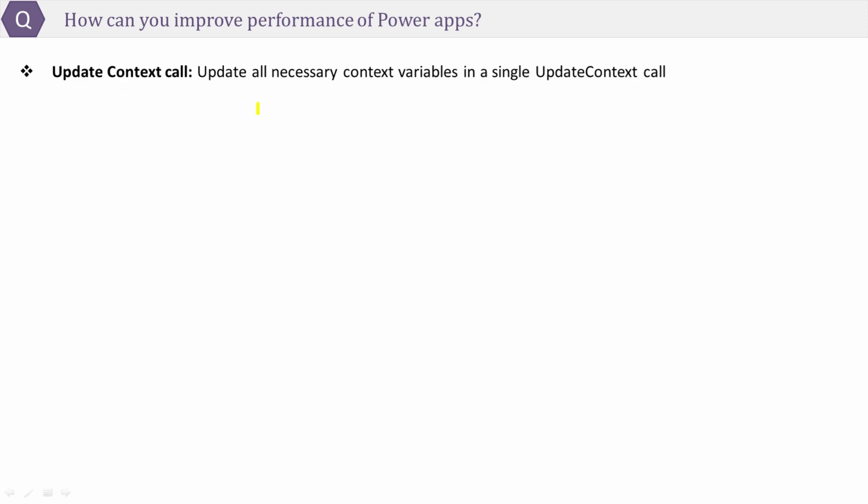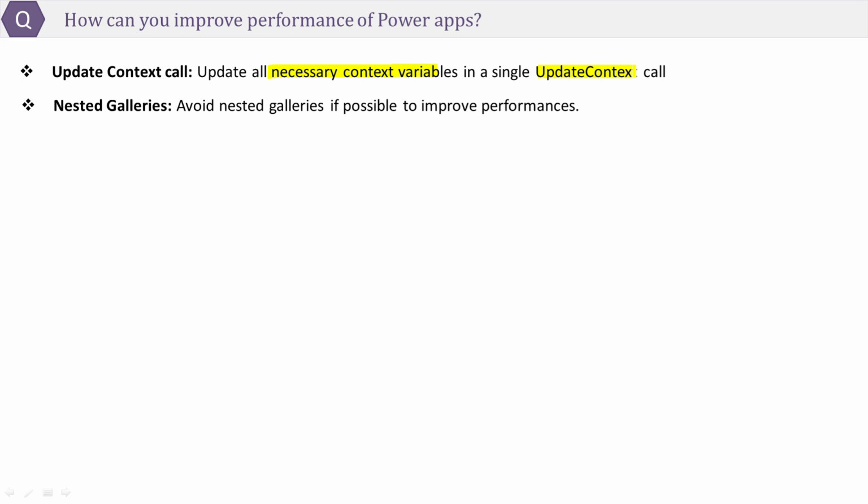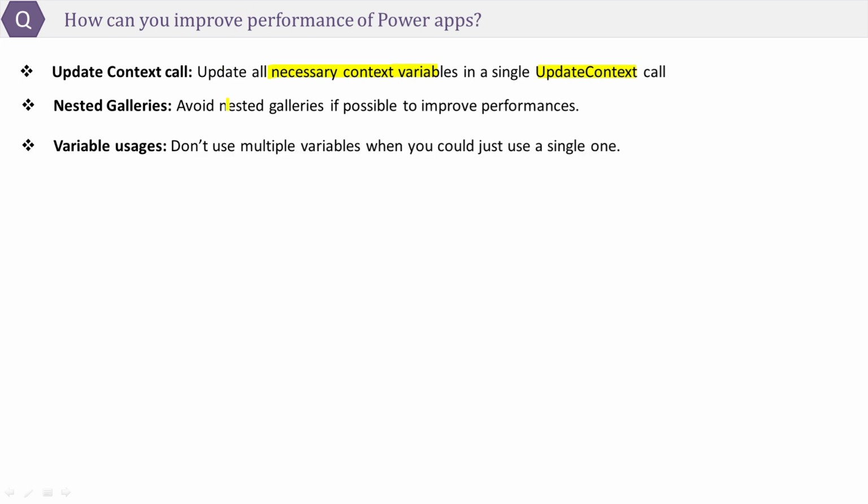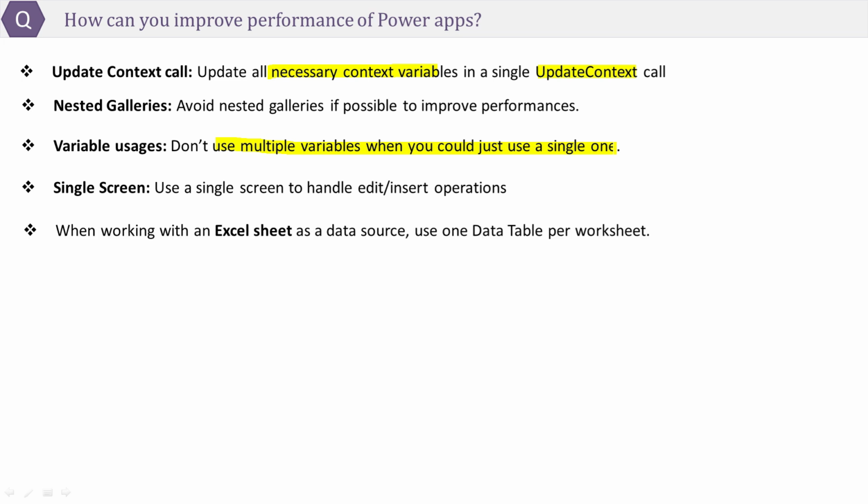The next is the UpdateContext call. So update all necessary context variables in a single UpdateContext call. The next is nested gallery. So avoid nested galleries if possible to improve the performance. Next is the variable use. So don't use multiple variables when you could use just a single one, because variables are stored in the memory. So use of fewer variables will improve the performance. Single screen. Use a single screen to handle edit or insert operations.